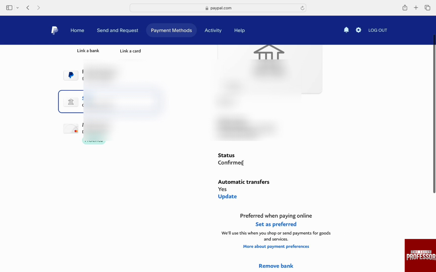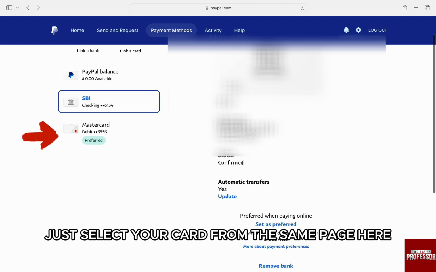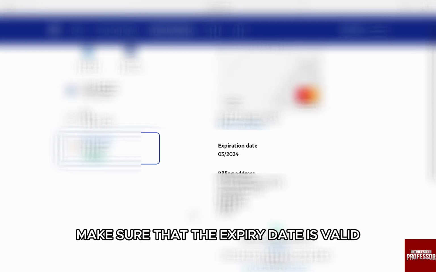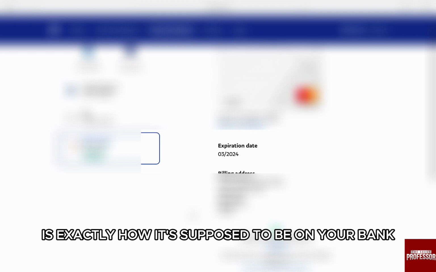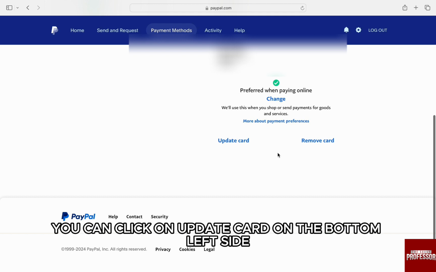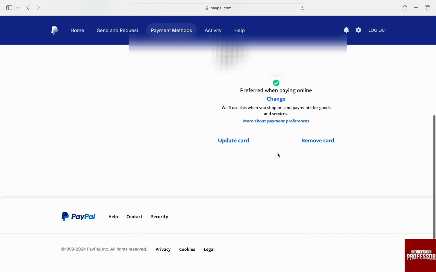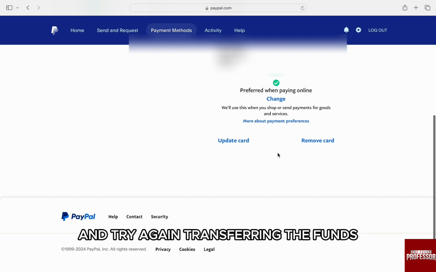your bank account. Now, to make sure that the card is up to date, just select your card from the same page. Here, make sure that the expiry date is valid and the address and contact information below is exactly how it's supposed to be on your bank. If there is any error with the card, you can click on Update Card on the bottom left side and update the details. Once you make sure the above details are correct, try again transferring the funds.